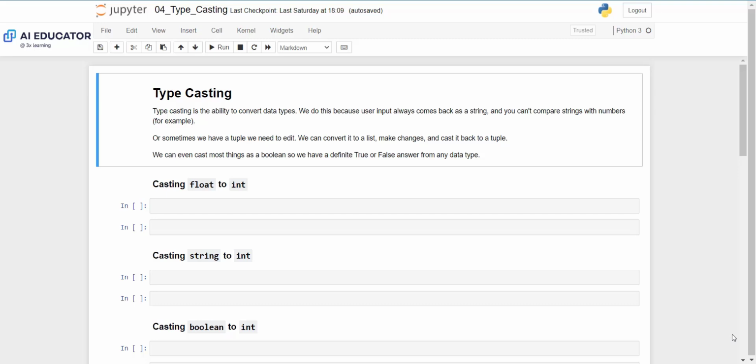In this video, let us learn about typecasting. Typecasting means converting one data type to another data type. Now, let us see how to convert that. First, let us convert a float into int.